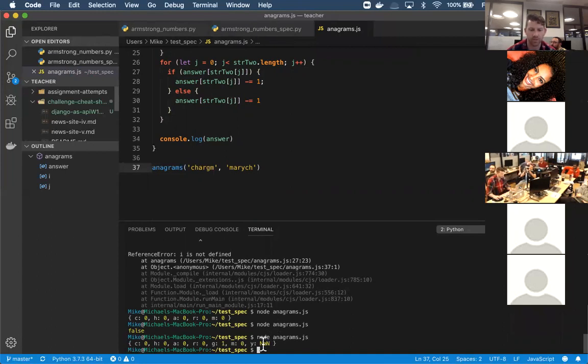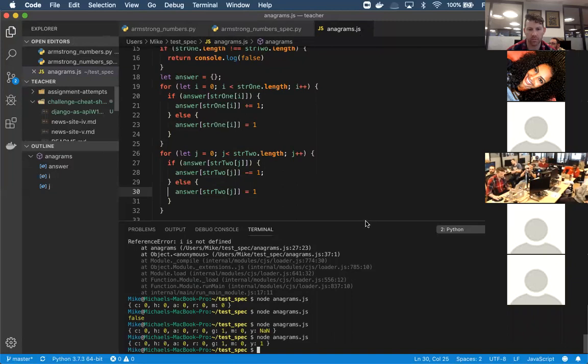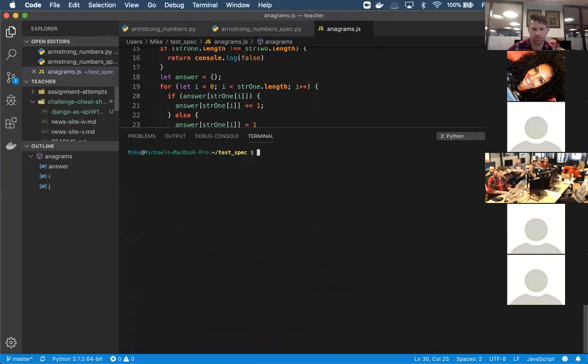I think it's because instead of adding, you wanted to add to it. So in that case, it would just be equals 1, right? Because if it doesn't. Oh, yeah, sorry. There we go. I'll do it one more time. So now this is not an anagram.